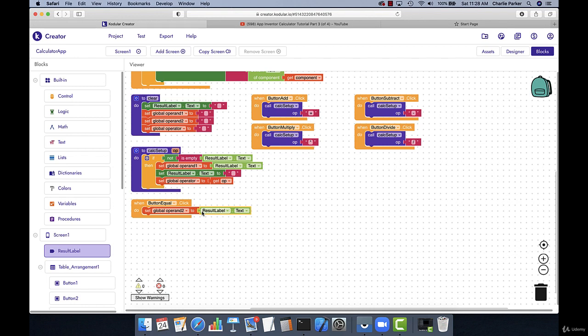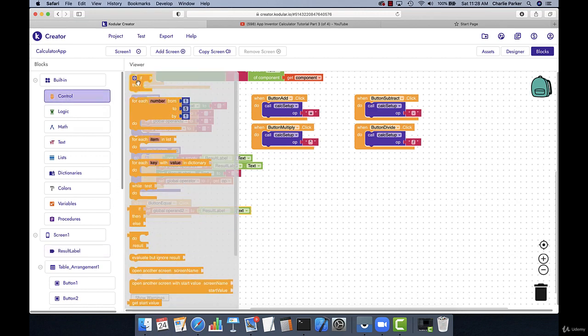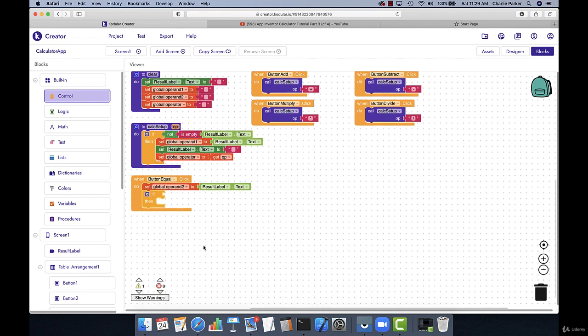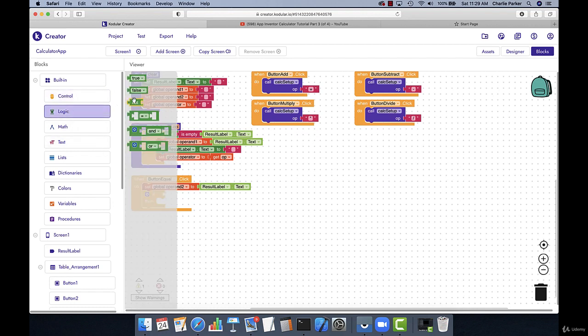At this point, we should have valid information in operand 1, operator, and operand 2. Otherwise, our procedure will probably fail. So let's do a quick check to make sure that none of these variables are empty. For that, we'll need an if-then block. Now I'll drag in two AND blocks from the logic category.